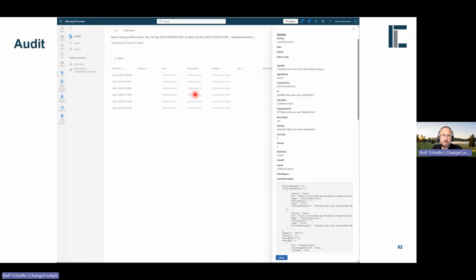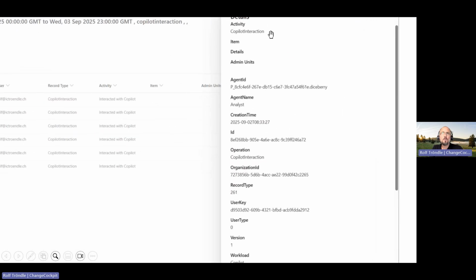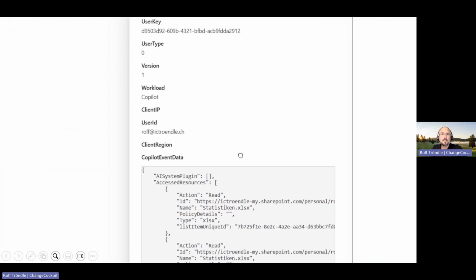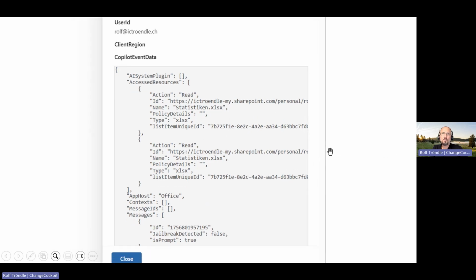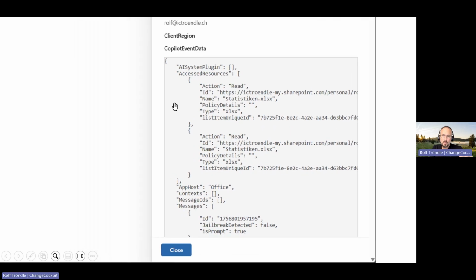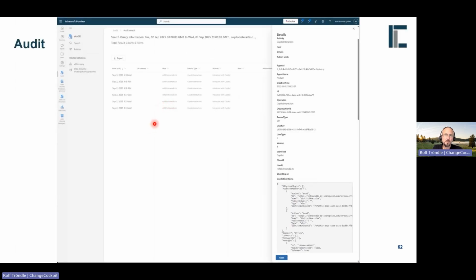Then another example: if I'm doing a Copilot interaction with files, perhaps on my OneDrive, then I will see these here as well. I see, okay, Copilot accessed statistiken.xlsx in my OneDrive, and the full path would be shown here as well. So I see to which places and which documents Copilot accessed when it was prompted to answer some specific questions.